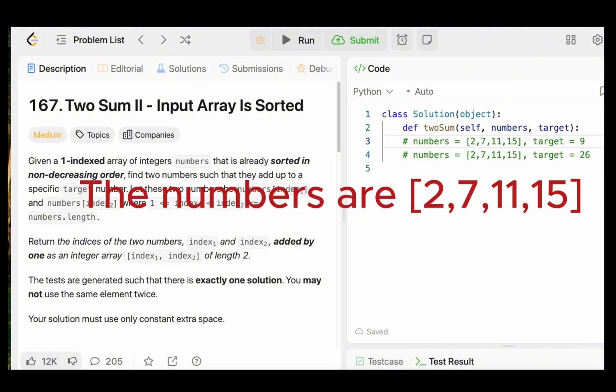So if, let's say, the target is 4, you cannot use 2 plus 2 with the same 2. That is not allowed. If the array is empty, or no total matches the target, you have to return an empty array.